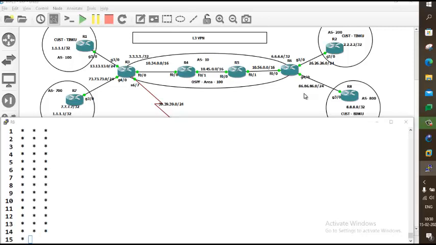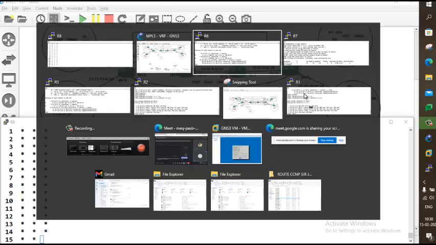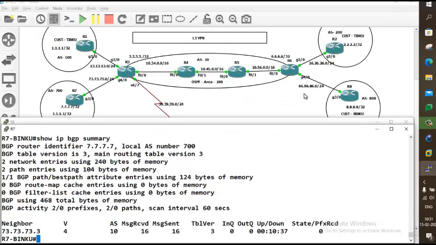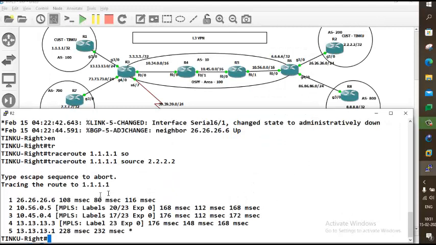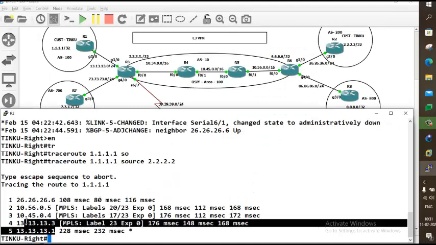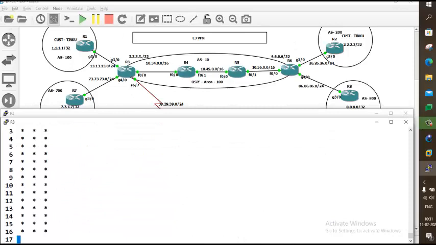Meanwhile, let's see this one. I was tracing from 7, no? Sorry, from 2. See, this has gone straight to router 1, 3 and 1. This trace will not stop. I think it will go to 30 hops. It will time out.